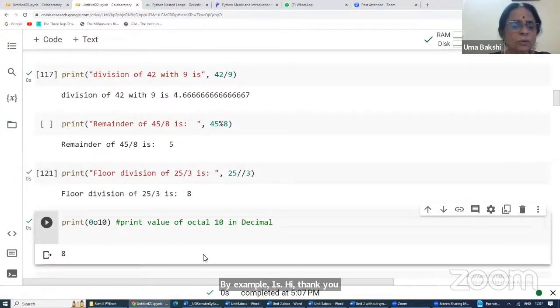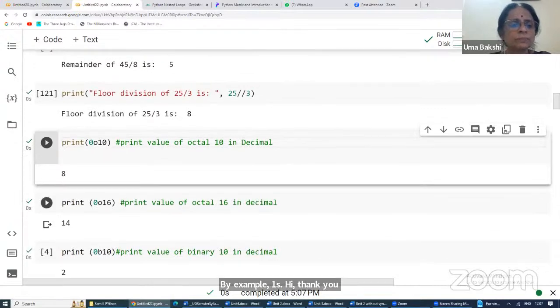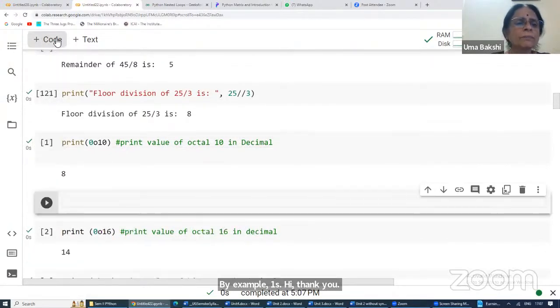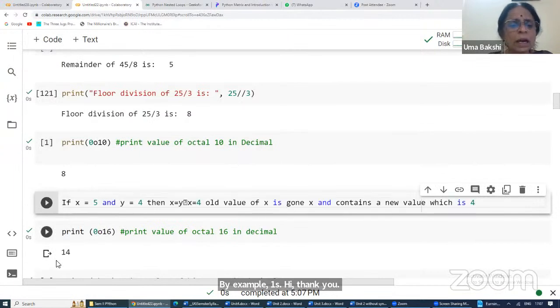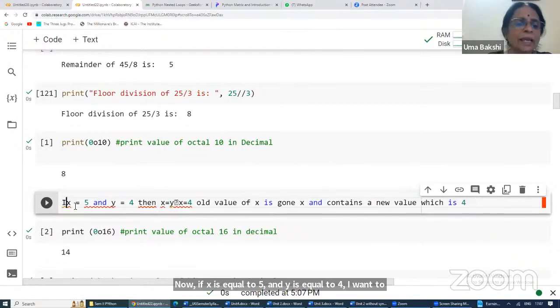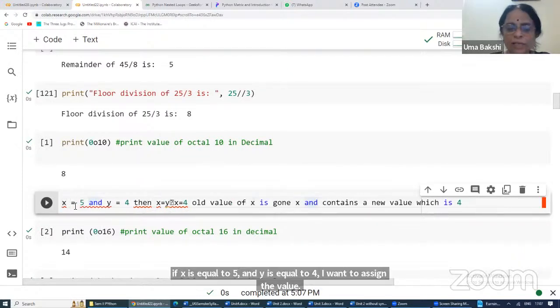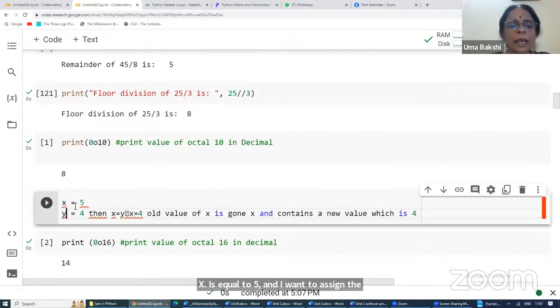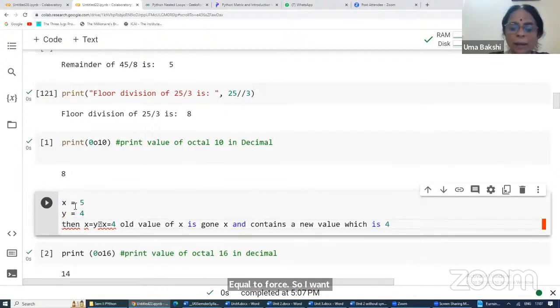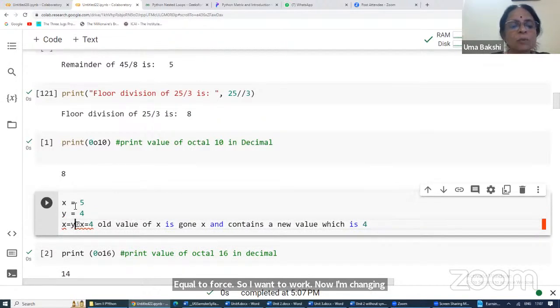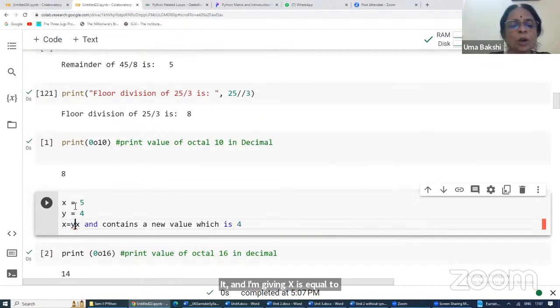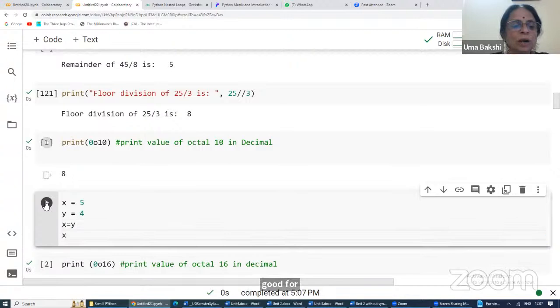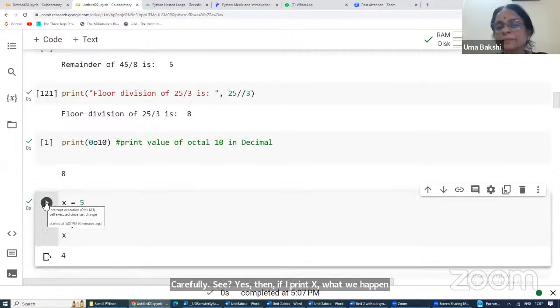I'll take a new code. Now x is equal to 5 and y is equal to 4. I assign the value x equal to 5 and y equal to 4. Now I'm changing it and giving x is equal to y. So your old value of x is gone. Carefully see here. Then if I print x, what will happen? Got it, all of you?